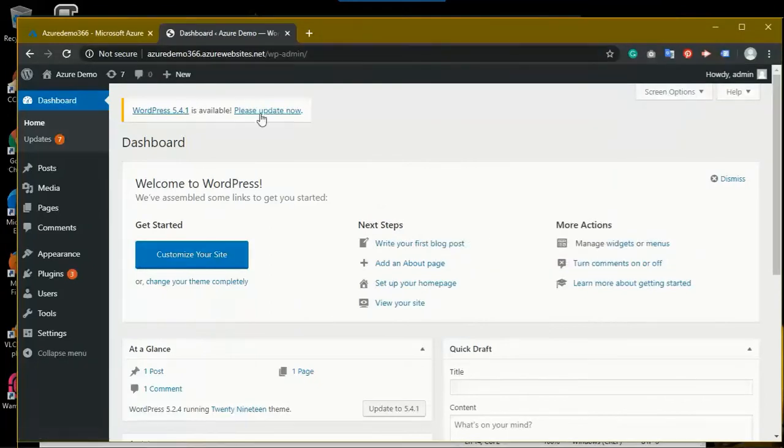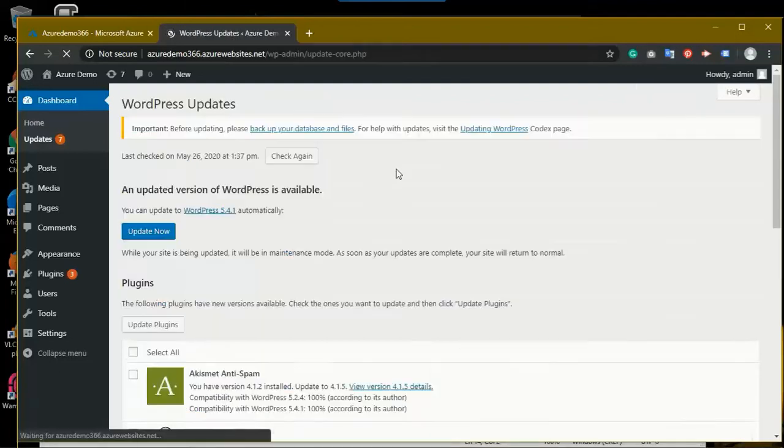Let's see our dashboard, and from here you can check whether a WordPress update is available. You can simply click on update and update now. If you are using AWS and other clouds, you may face an issue like this: by default, updates from WordPress or installation of any plugins are disabled.